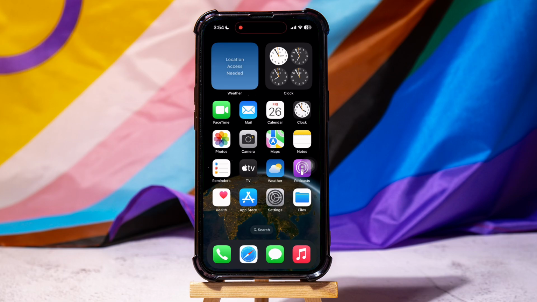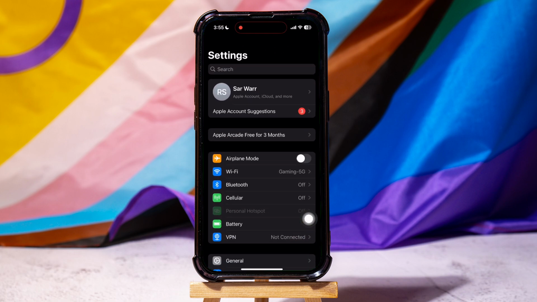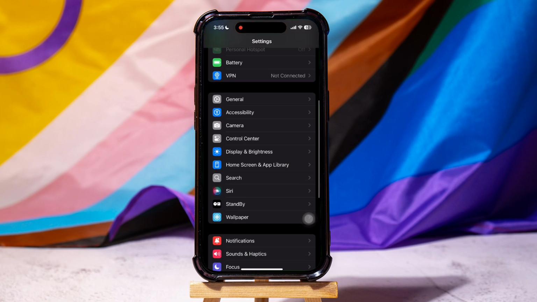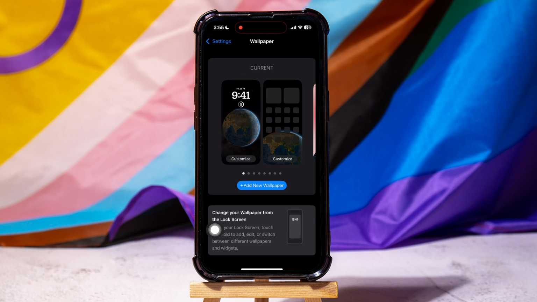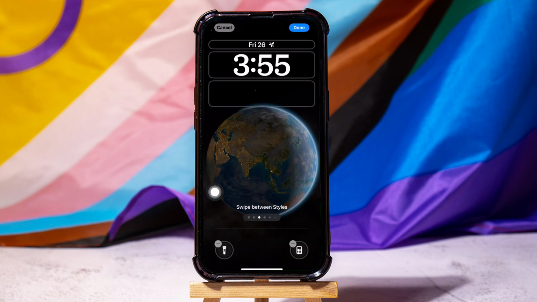How to show calendar events on iPhone lock screen. To get started, first of all go ahead and open up the Settings application on your phone. Once you're here, scroll down to the bottom until you find and tap on Wallpaper. On this page, tap on the Customize button under the current lock screen preview as shown.